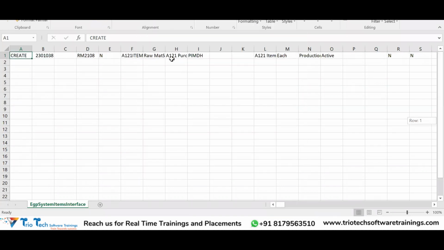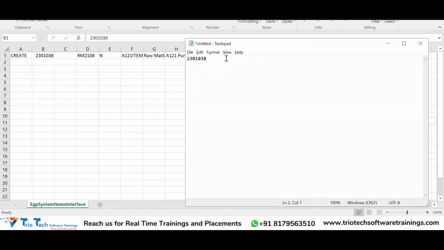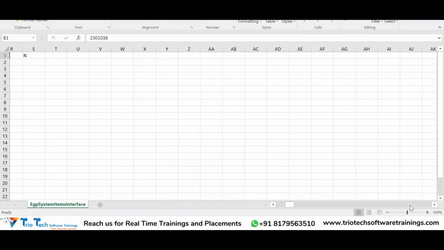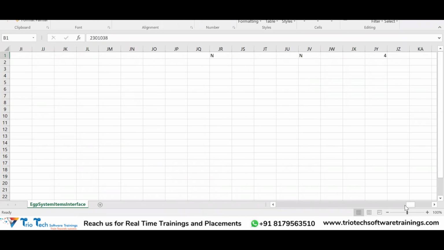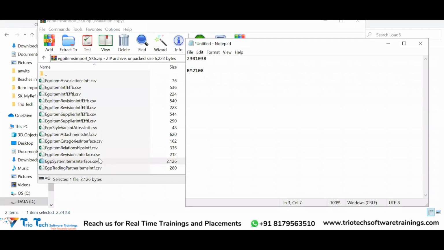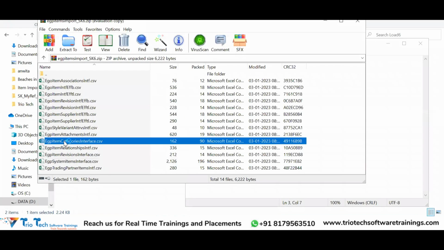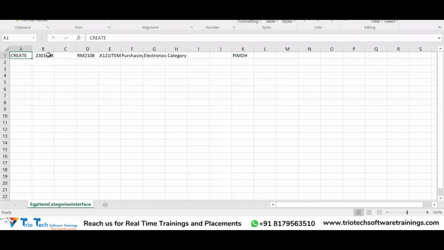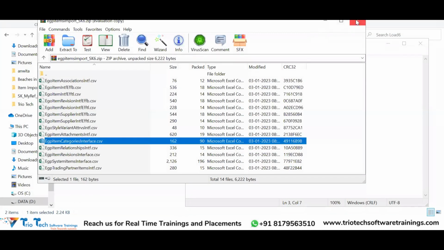2108, RM2108, and this is the batch ID 2301038. This is what I just copied. Okay, RM2108. Right? And in column LJ, we are given everything is maintained. Similarly, I will just verify once item categories. We have given the same batch number and the same item. Fine.